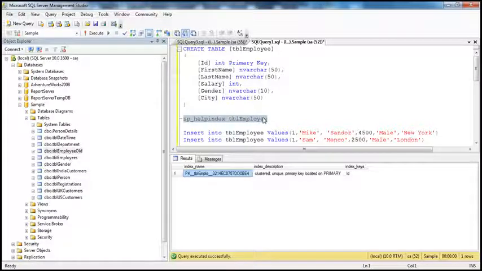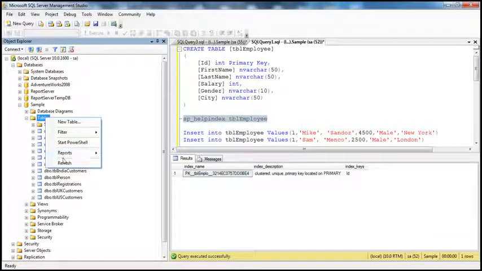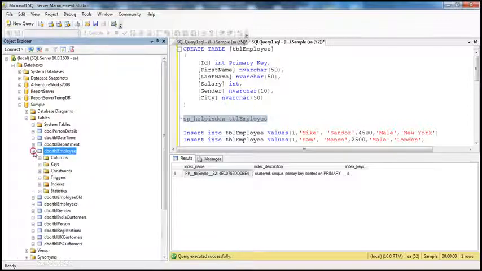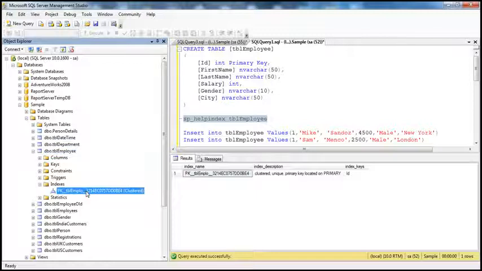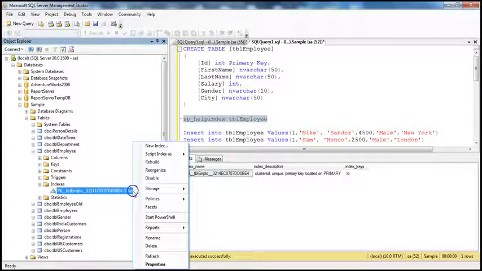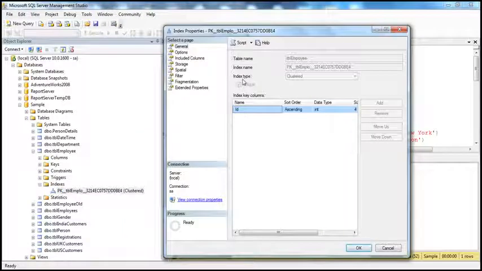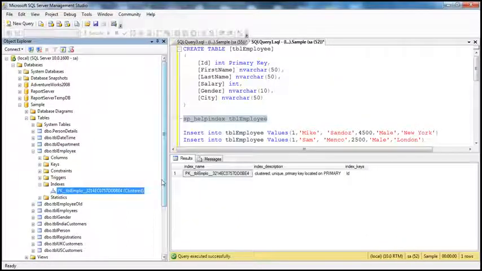Another way obviously is to use the Object Explorer. So within the Object Explorer, refresh the tables folder and you should see the TBL employee table. Expand that, expand the indexes folder, and you should see an index that we have just created. And this here says it's just a clustered index. It doesn't tell us whether it's a unique or non-unique index. To identify that, you can right click on the index, select properties, and you should see this checkbox checked, which proves that this is a unique clustered index.